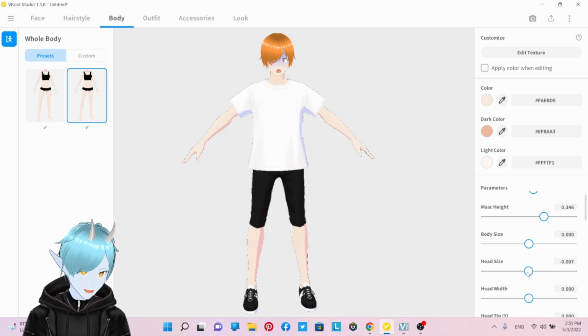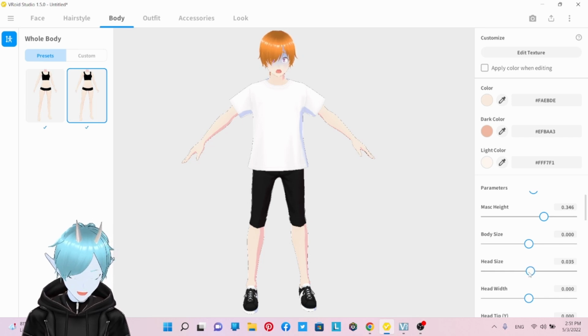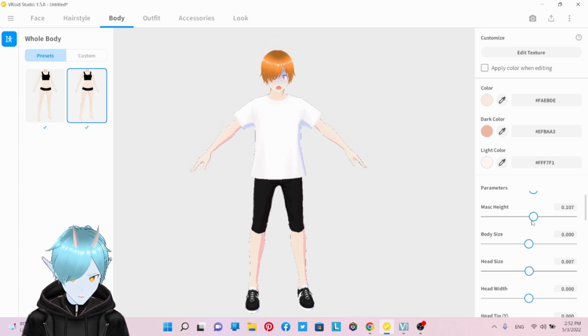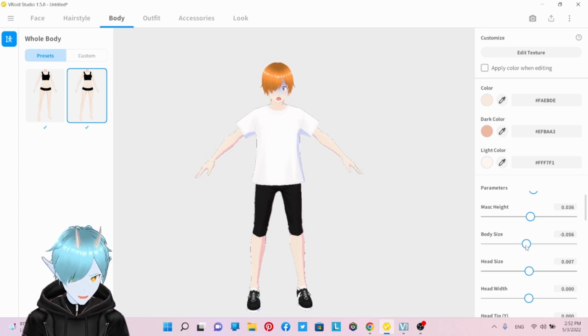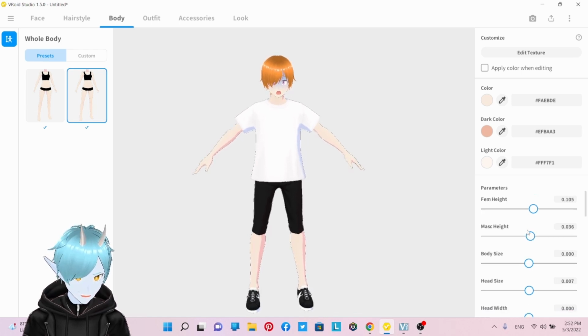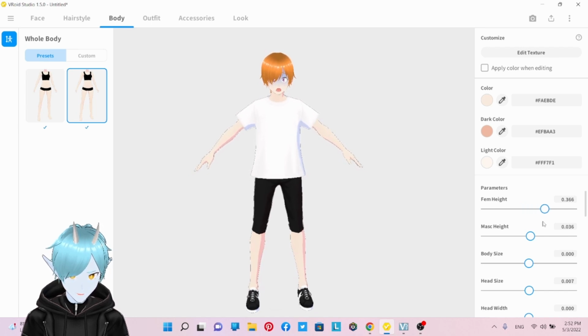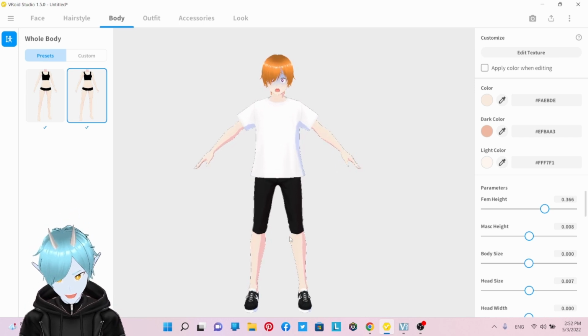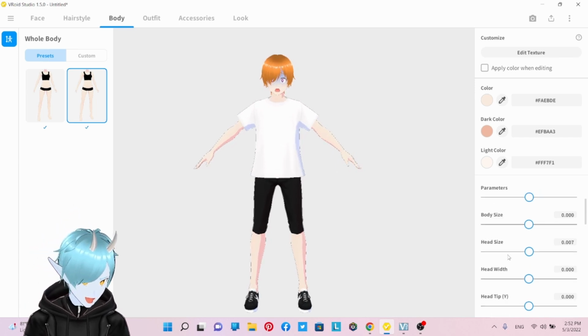Obviously we can go with the head size, make it a little bit big. I think we're gonna put it a little bit like that. You know what, I think I'm gonna make him a little bit smaller. Yeah, and I think we're gonna make him a little bit like that. Yeah, I think that looks good.